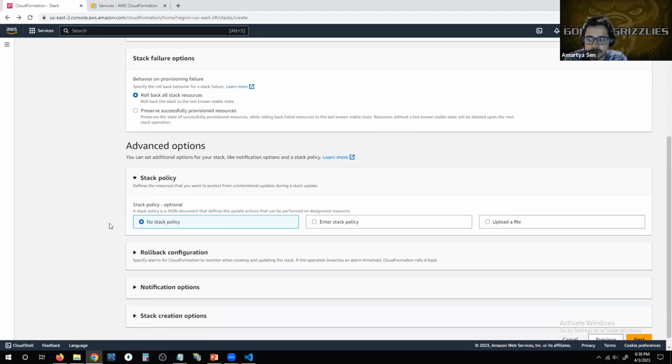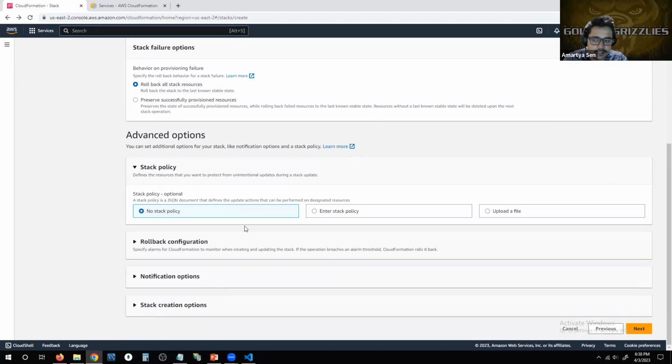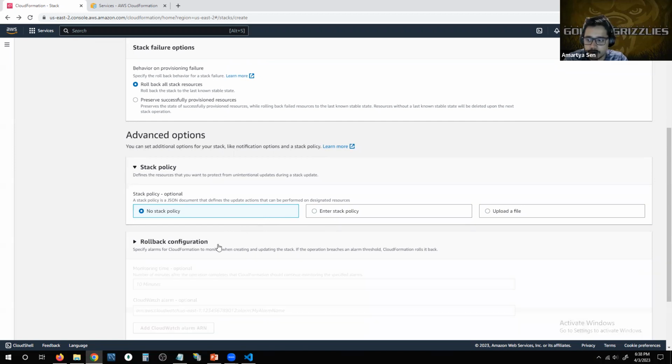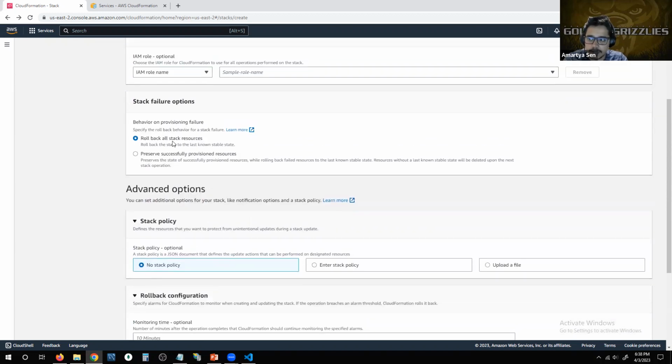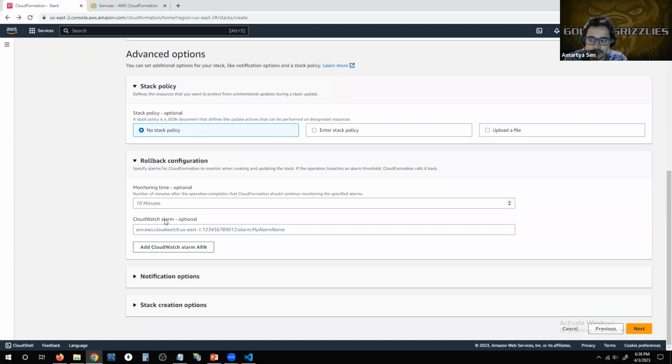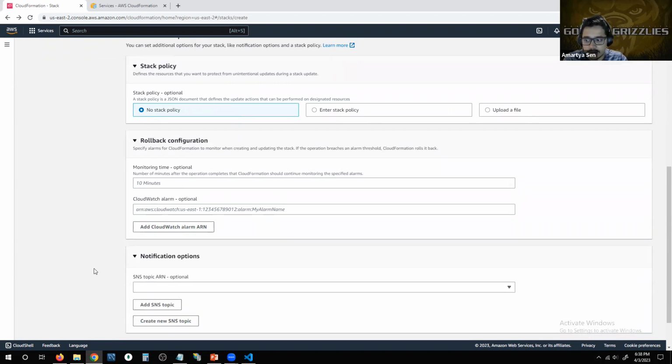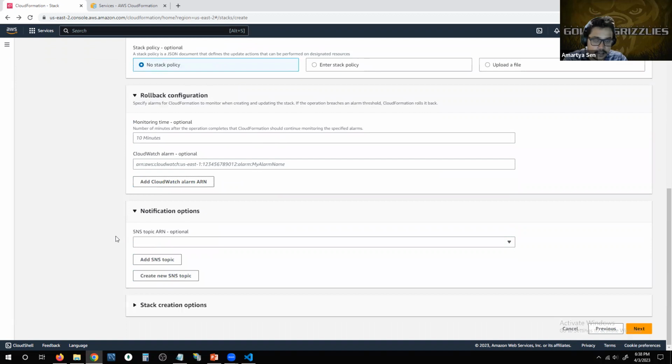There are some advanced options with respect to stack policies and stuff like that. You can essentially write your own stack policies if you want to specify how the rollback is going to take place when a failure happens. But this will require you to invoke CloudWatch, and there is a separate cost for that. Then you can create an SNS topic, a simple notification topic, and associate it with your stack, so that if something happens to your stack, you will be notified depending on how you set up your notifications.